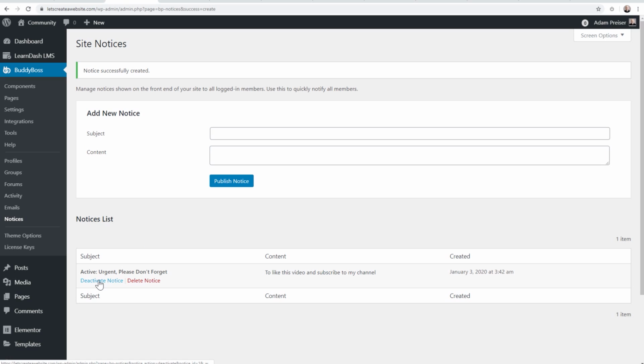So you can deactivate a notice and delete a notice. Let's go ahead and deactivate this notice just like that. Now it's deactivated, but what you could do is activate it later as well. So that is a really nice little feature that is there.